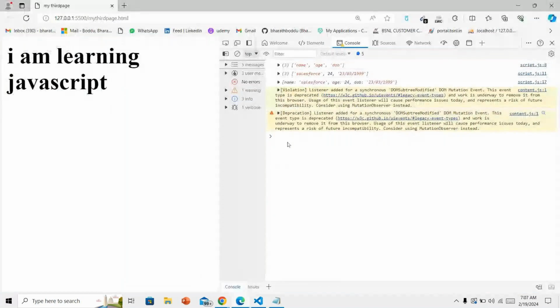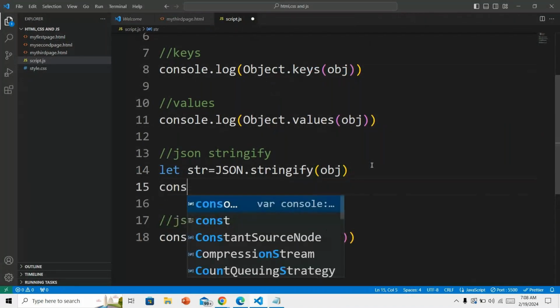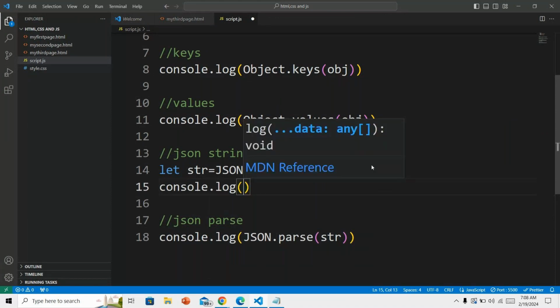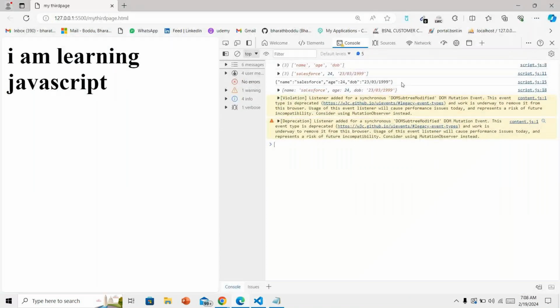Is everyone able to see the output? Yes. Okay, JSON.parse. It is converted into string format. Here there are keys and values, but it did not come in converted format. For the string format, console.log of str. It converted into string format, you can see the output. Again, the string format needs to be converted into our own format, like this.